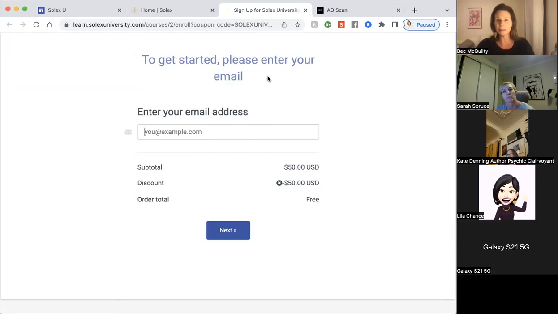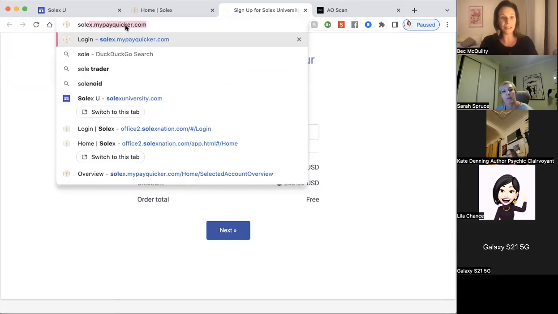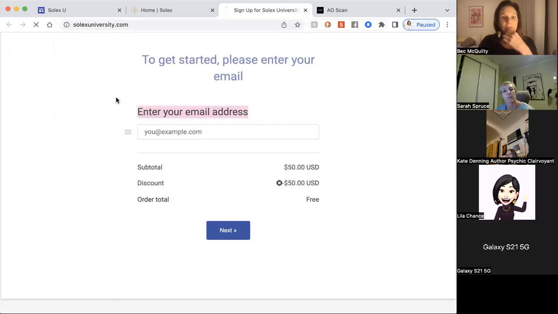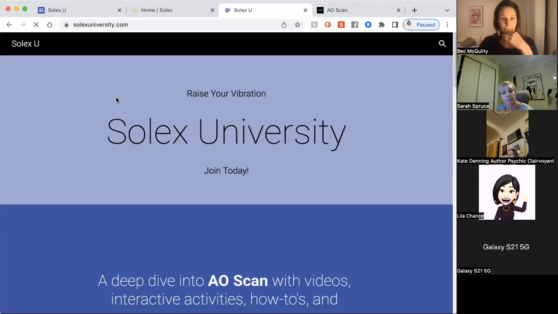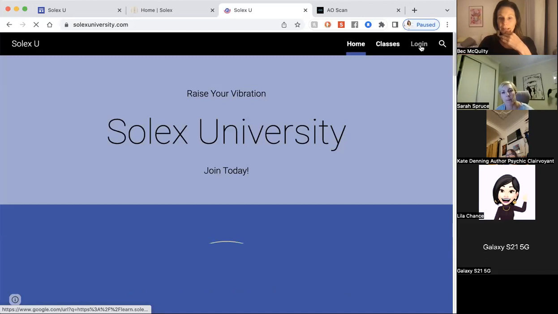I might see if I can sign into mine. I hate it when it does this and the banner sits up the top and I can't see anything. So let me just see if I can get into my Solex University. There we go, solexuniversity.com. And you can just go to login.